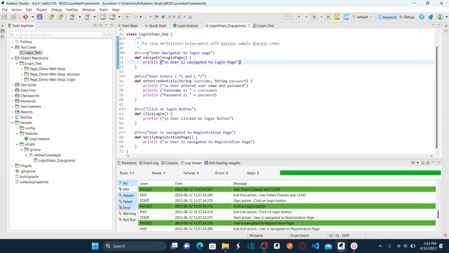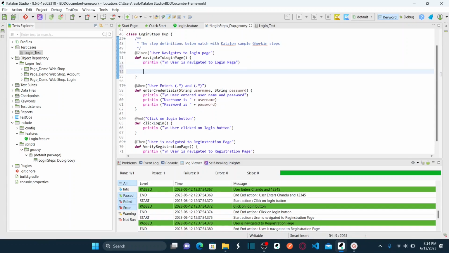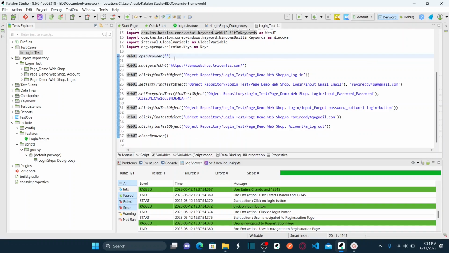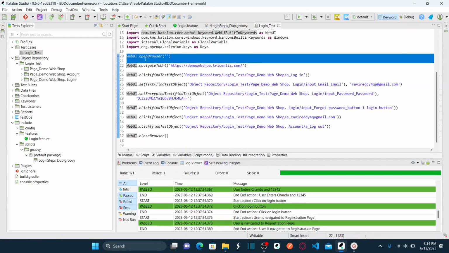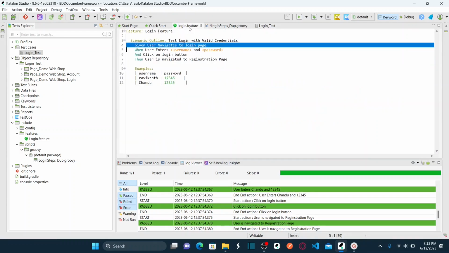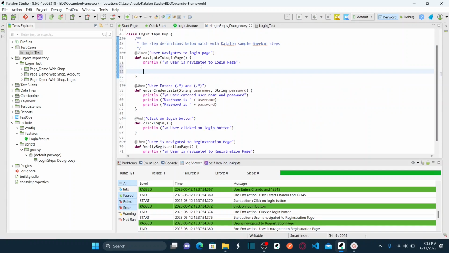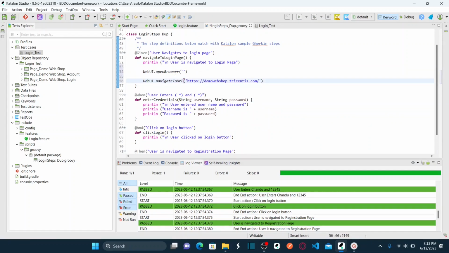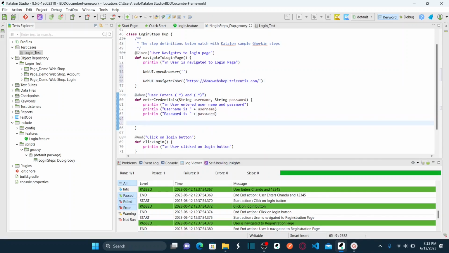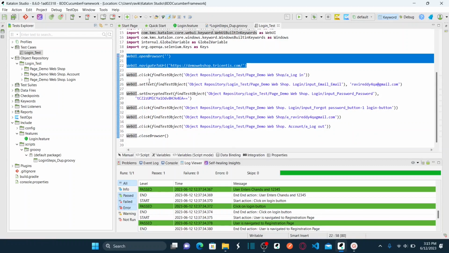My first step is navigate to login page, right? Here I'm going to copy whatever I recorded, open browser and then navigate to the URL, from the test case I just recorded, and then paste that into my first step definition. And what is my second step definition? Entering username and password. So let's go back to the test case.